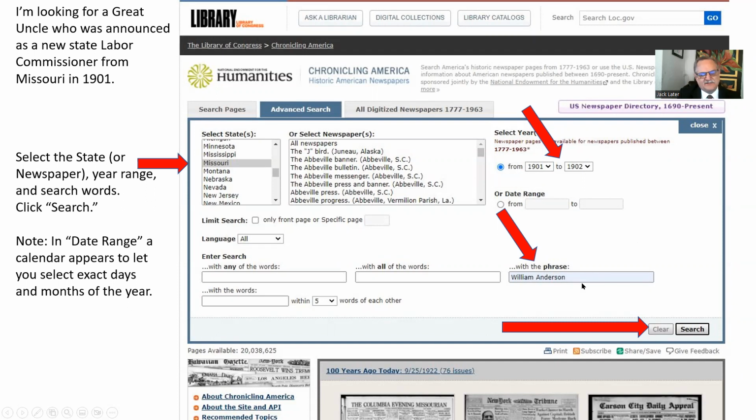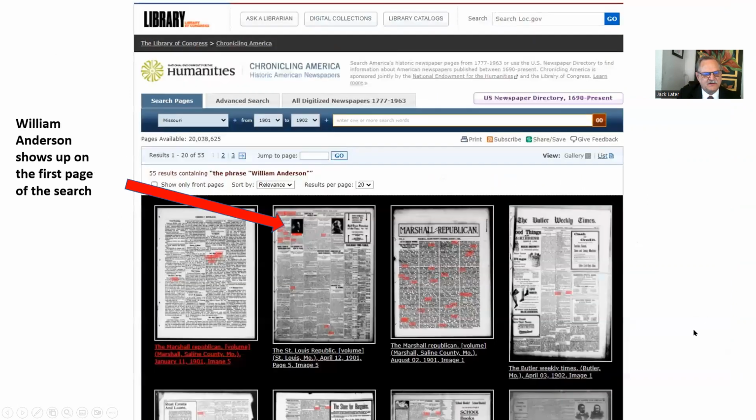And the name is William Anderson. So we know from my own family that he was this commissioner in St. Louis, Missouri, in around 1901 or 1902. So I'm going to click search right over here, and let's see what happens. Click search. And we kind of lucked out here. He ends up being on the second page. Now, all these red highlighted areas, this is where you're going to find a match for William Anderson.